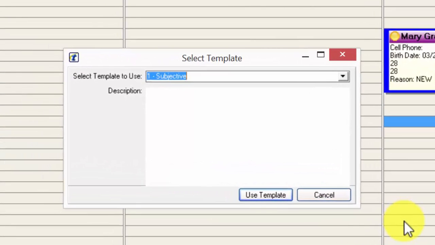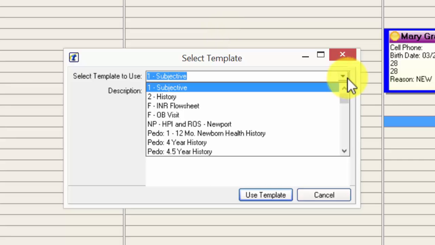Your system should come preloaded with a number of templates that we've built here at TotalMD, and the purpose of these templates is to help you organize the type of visit that the patient is going to experience. For example, we do have an option for OB visit. If Mary is not pregnant, we certainly don't want to use that template. We also have pediatric templates in the system. Again, if they apply, you can choose one of these to use.